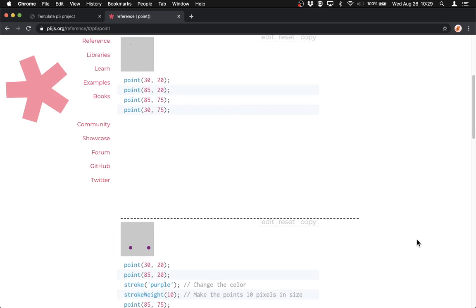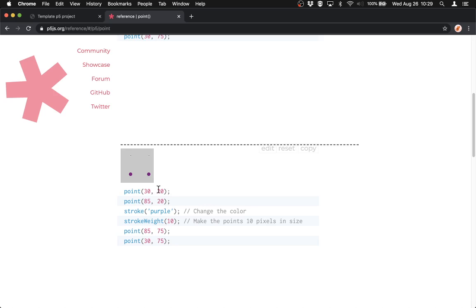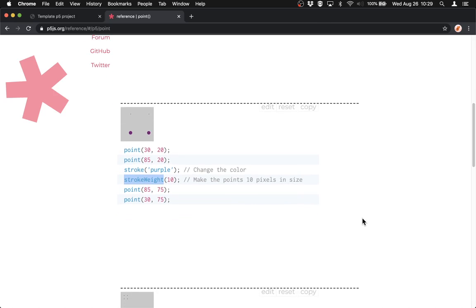Here's another example with a little bit more complexity. Still drawing 2 points, but now they're changing the color and size of these points. And again, now we've run into something new called stroke, which we're going to talk about later, and we're running into something called stroke weight, which you can also look up. If you see something new like this, like stroke or stroke weight, you can go back to the reference and look it up to understand what it does. Okay? So scrolling down, that's a more interesting example.